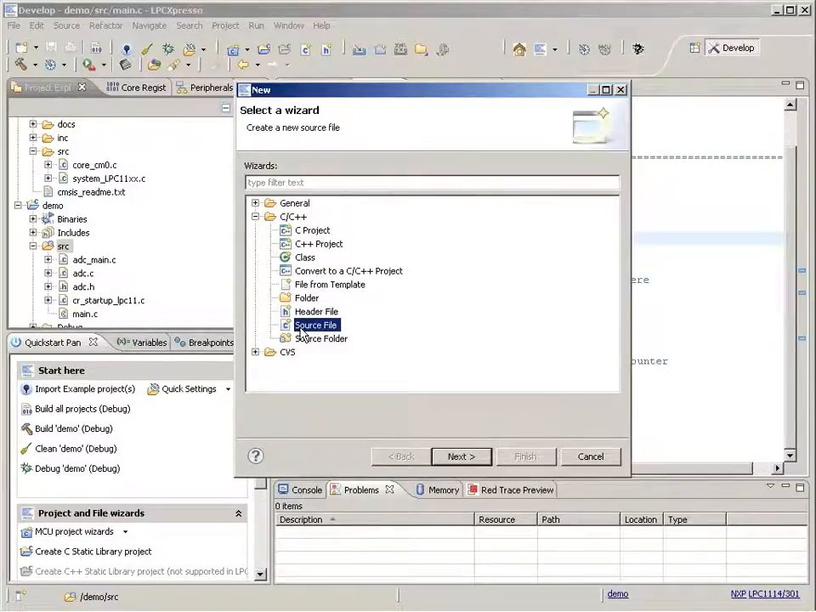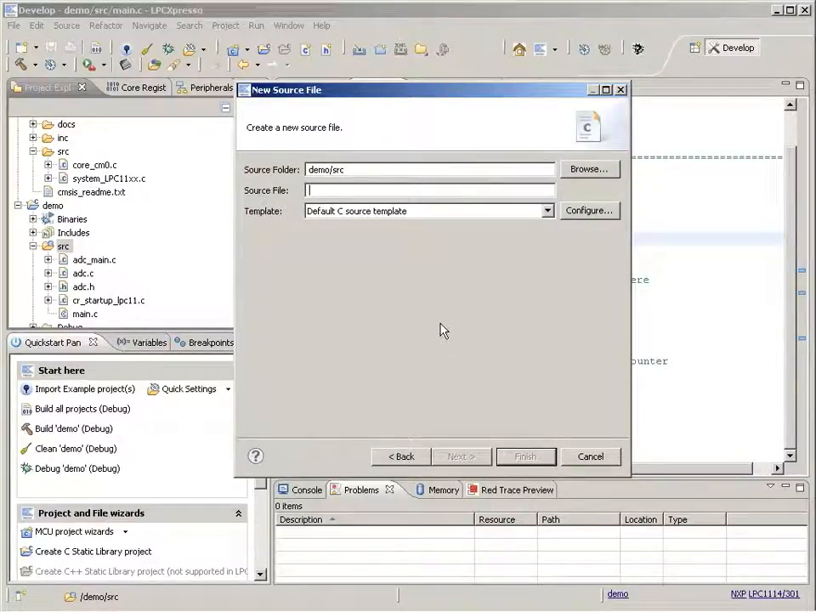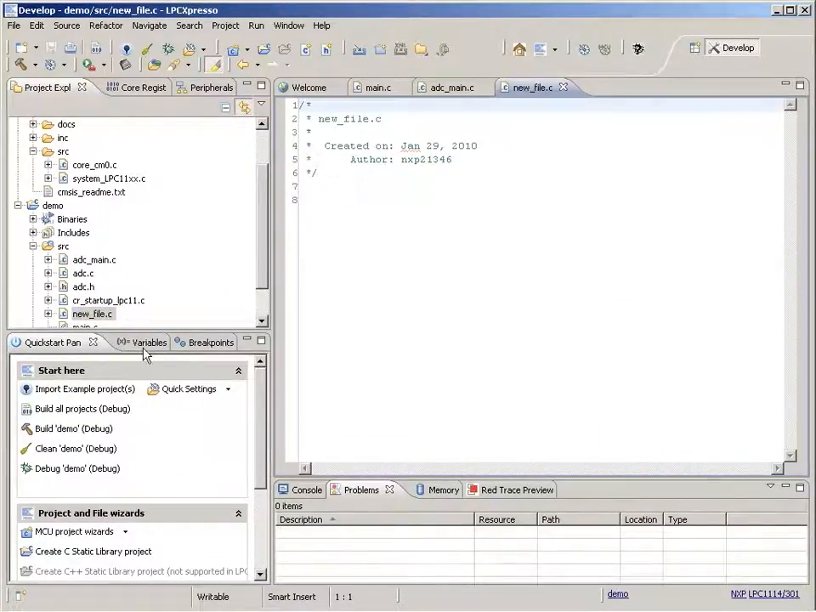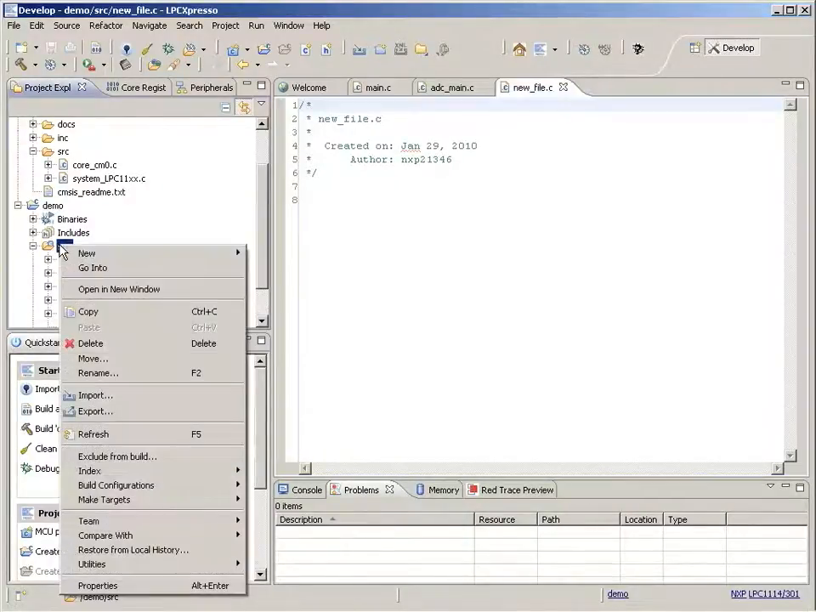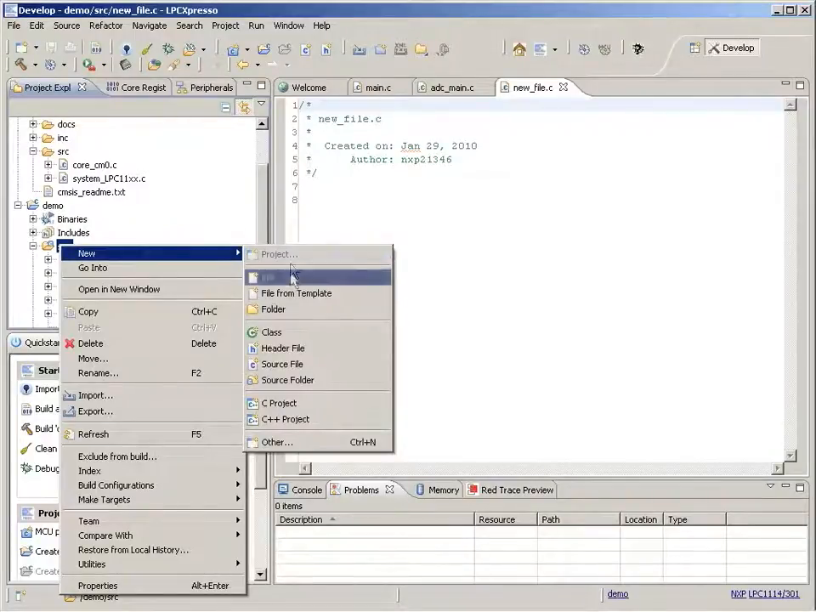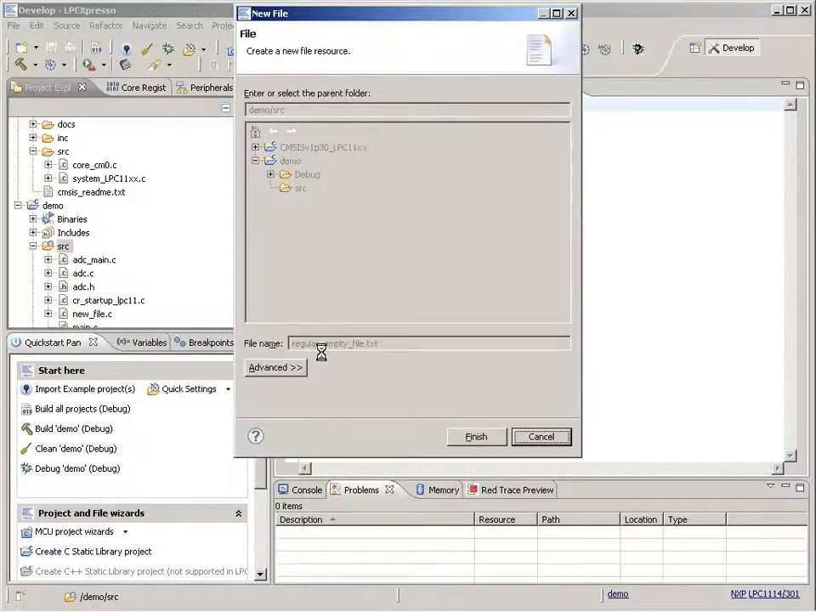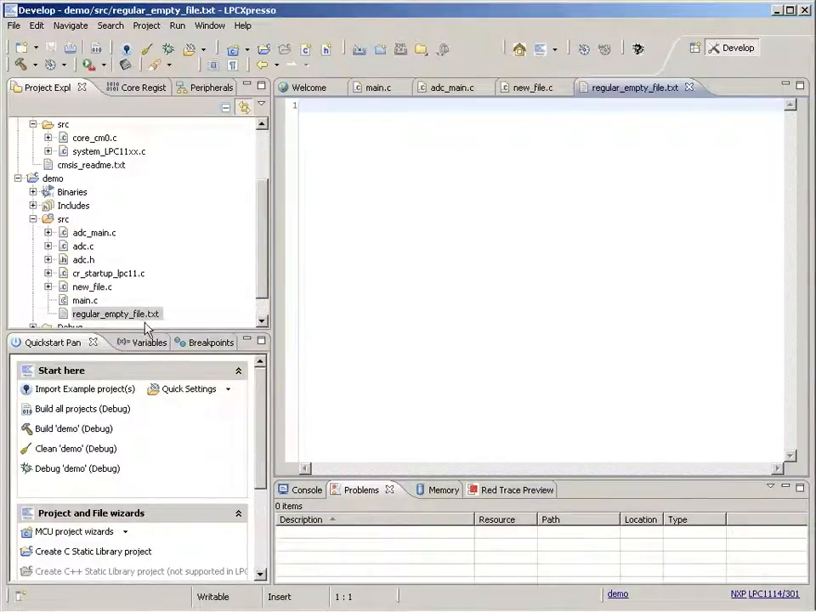If a C source file is selected, LPCXpresso will ask for a file name and create a file with a comment block. Also, you are able to use the right mouse context menu instead of the file menu. When the files are created, they will automatically be added into the project underneath the node that you selected when you created the file.